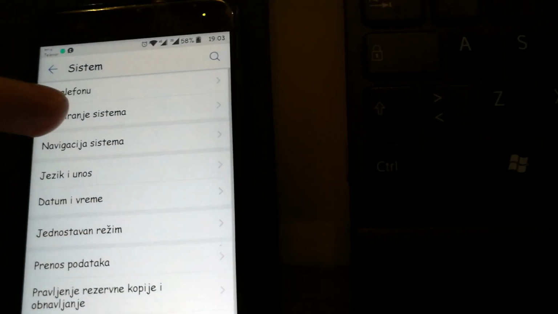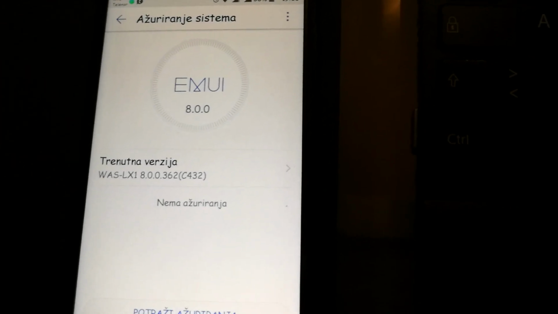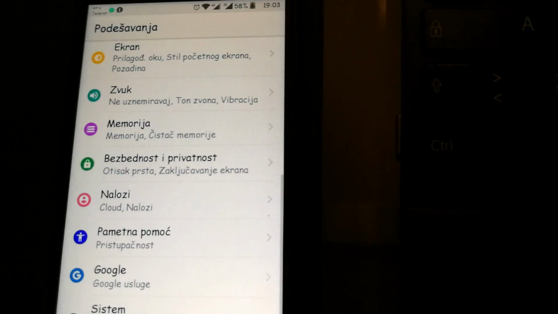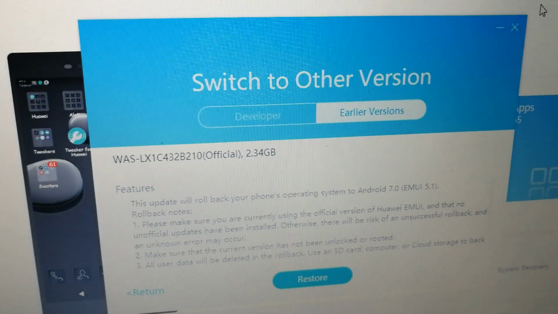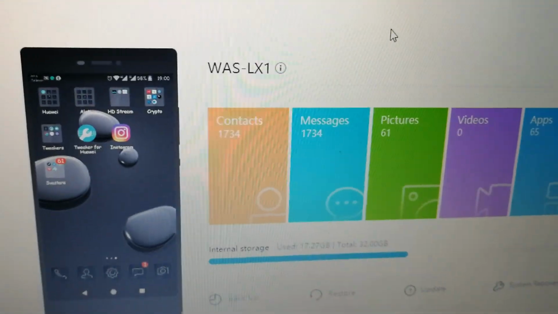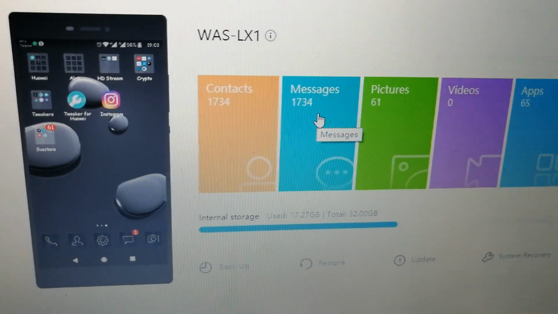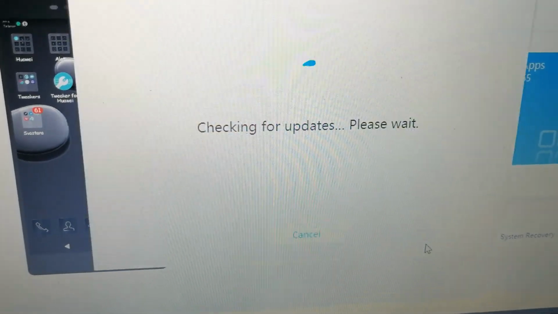I have the official version EMUI 8 in my phone. So if I want to roll back to EMUI 5, the only possible way to do that is to use the program HiSuite. This is also a famous program from Huawei for backing up your data, and just on the option update, click on that.